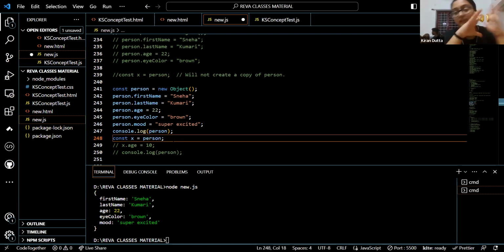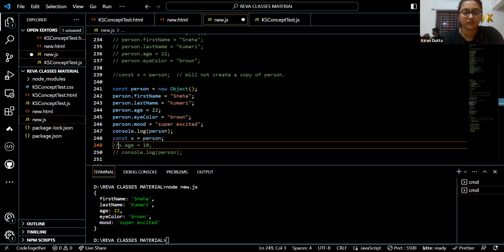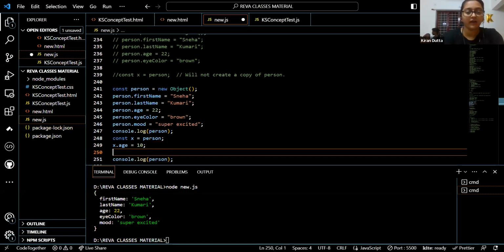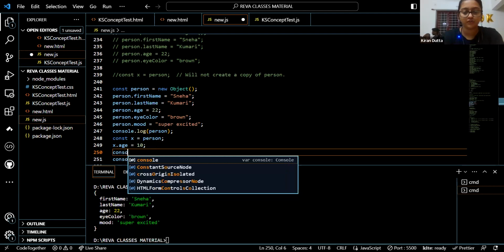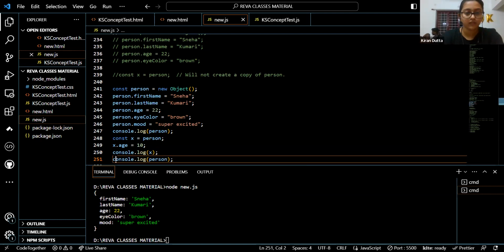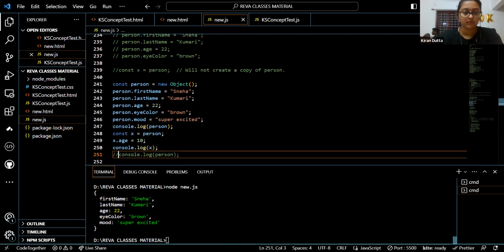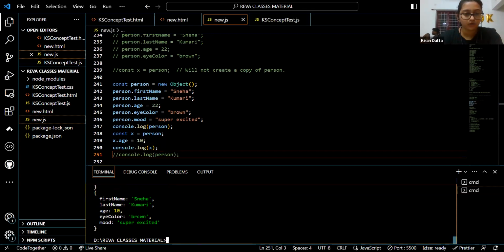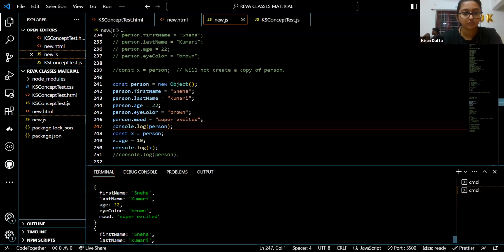And now what we're trying to do is we're writing this. So we are putting everything that is inside person into x, right? In that case, suppose you didn't know that if you write const x equals person, a copy will not be created. So what would you think? You would think that if I do a console.log x, then I'll get, I'll comment this first, okay, I should do this also.